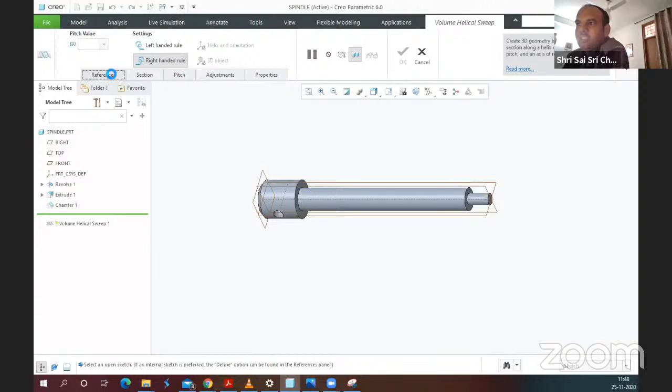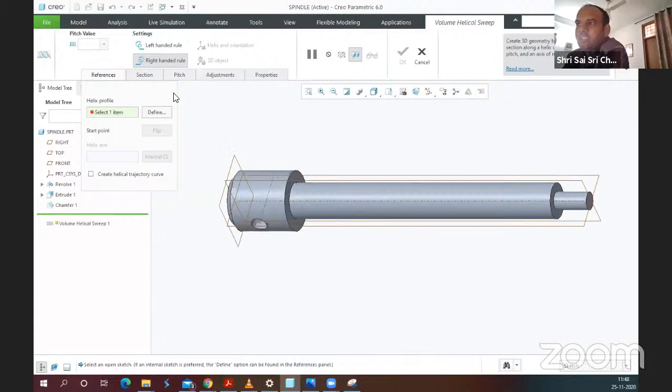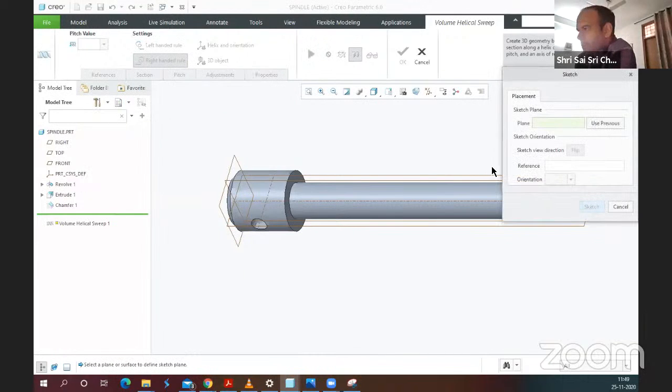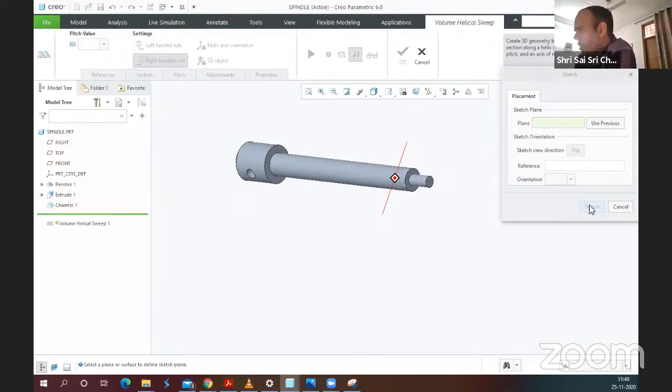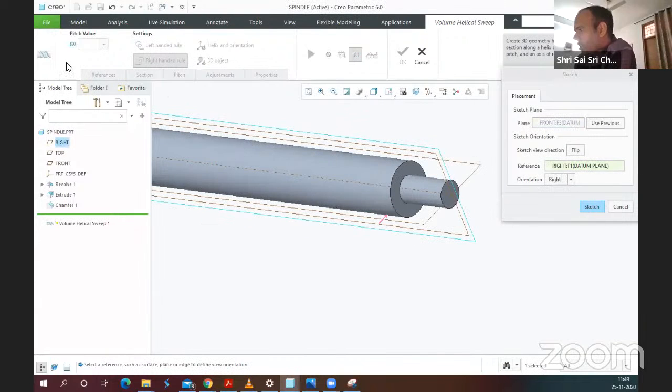It asks for the helix profile. What it is generally saying is, along which line or pitch you want the helix profile. Maybe it will be clearer once we have it. We want it on the surface along this axis. So I'm selecting the right plane, or the front plane, sorry.